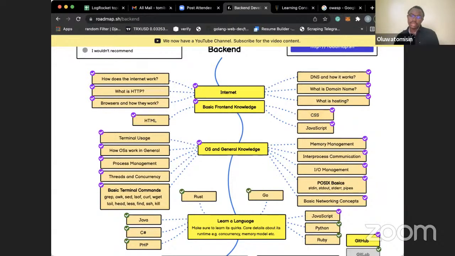We already have an understanding of how the internet works. We already have a very tiny understanding of what front end is. So the next stage in our backend development journey is understanding operating systems. So don't get scared when you hear operating systems.